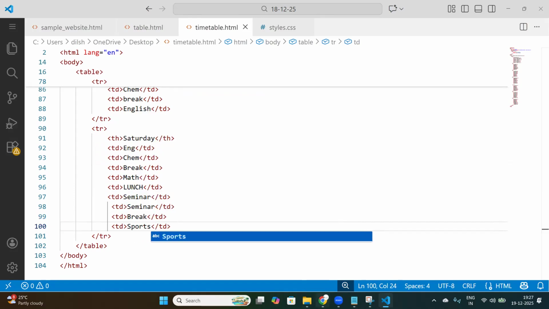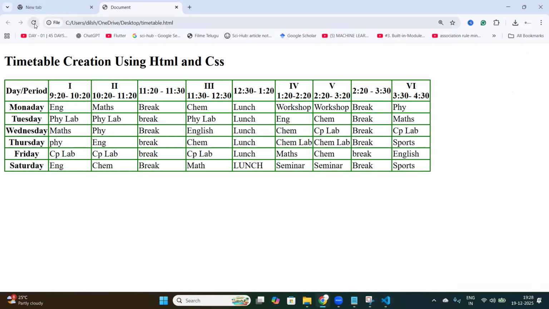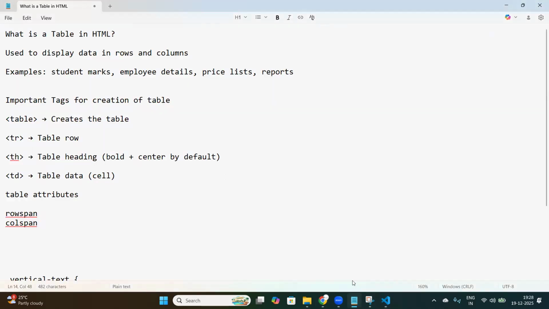Okay, once we compile the file. First we will merge all the columns of break. 11:20 to 11:30 is the common break for all the days. So first merge all the rows, 1, 2, 3, 4, 5, 6 rows. First I will merge the 6 rows.